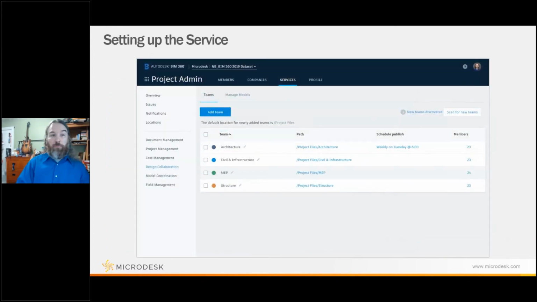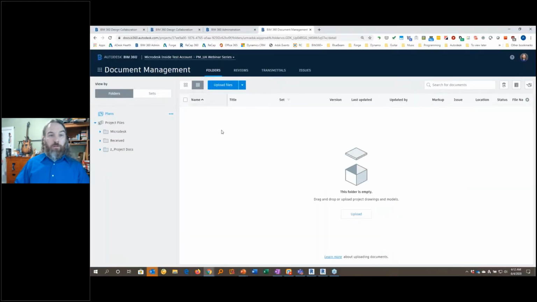Now, from there, in order to set up the service, what we need to do is actually turn these on. So what I'm actually going to do is hop into the service and actually turn this on for us. So I'm going to hop into BIM 360. There we go. So when we were in our project the last time, one of the things that we did was we came in and created some folder structure. Now, what I need to do is actually turn on BIM 360 Design for my project.